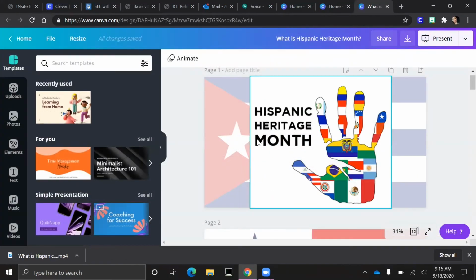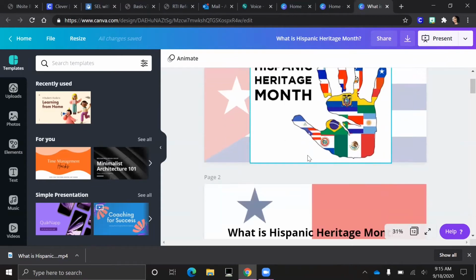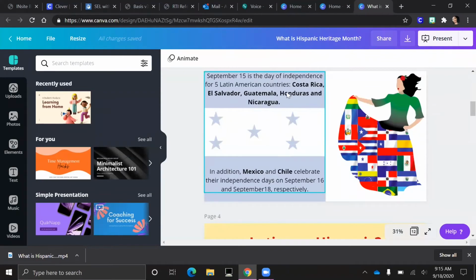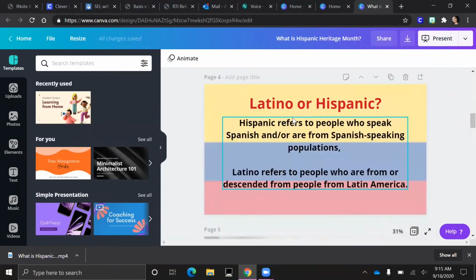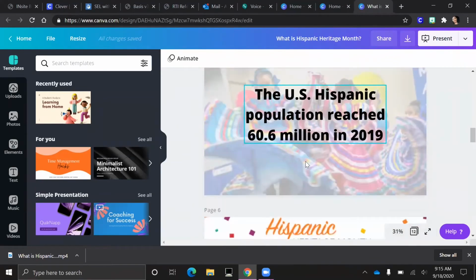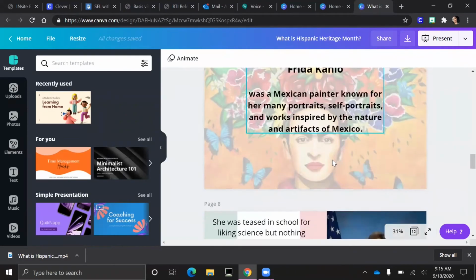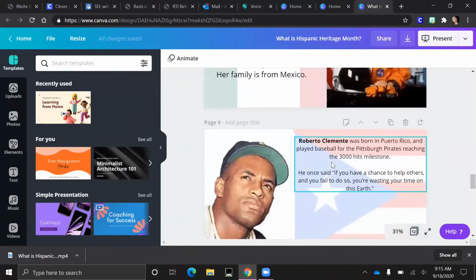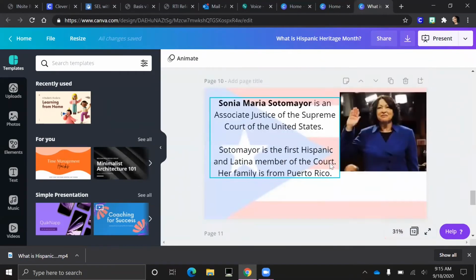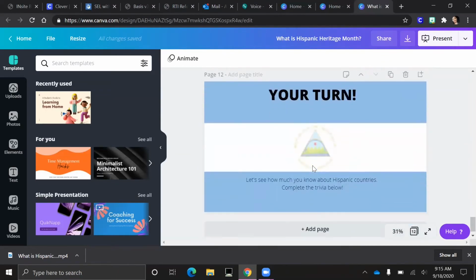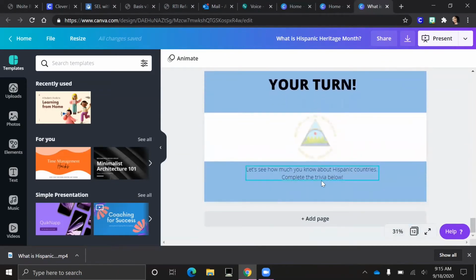All right, so this is my actual one that I did. Okay, so you see the flags in the background, and I did a title page. What is Hispanic Heritage Month? I talked about the Independence Day of 5 Latin countries, Latino or Hispanic, the US population of Hispanic, and then here are a few notable Hispanics. So I did Frida Kahlo, Ellen Ochoa, Roberto Clemente, Sonia Sotomayor, and Picasso. So then I said, it's your turn. Let's see how much you know about Hispanic countries. Complete the trivia below.